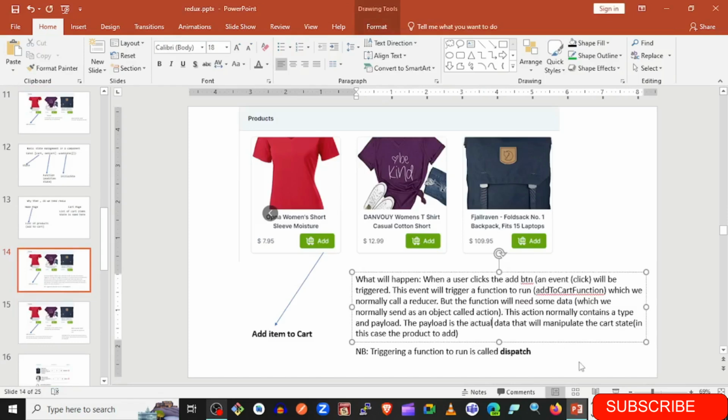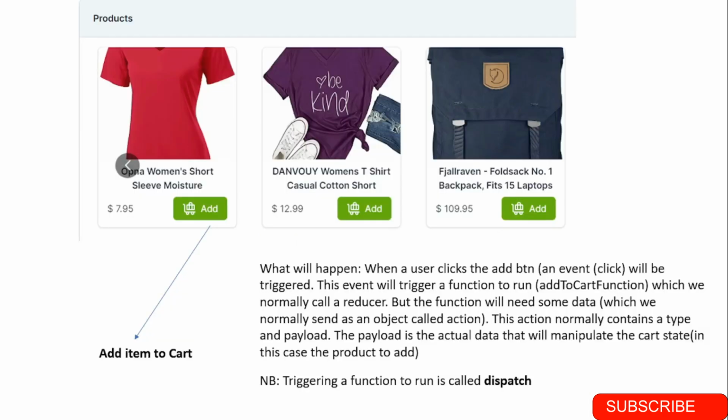Okay, so the payload is the actual data that will manipulate the cart state. In this case, it's the product that we need to add. So when you click on the add button and the event is fired, a reducer will be triggered, and this reducer will be expecting the payload, and the payload is sent as an action. Like when someone clicks, an event will be converted into an action.